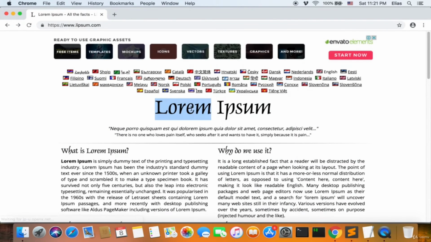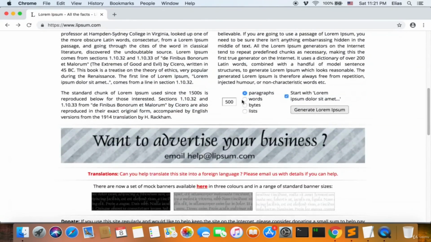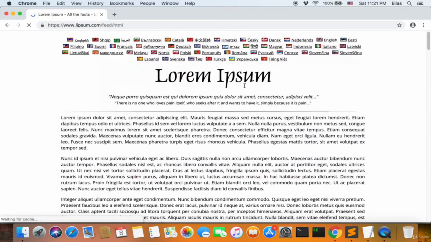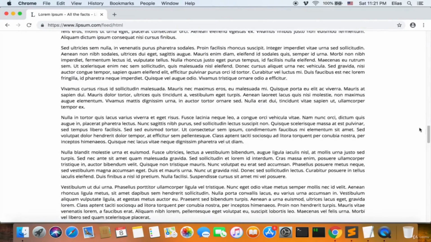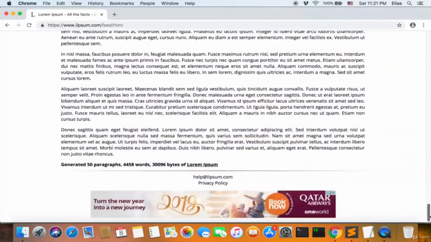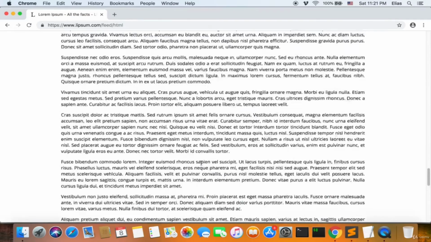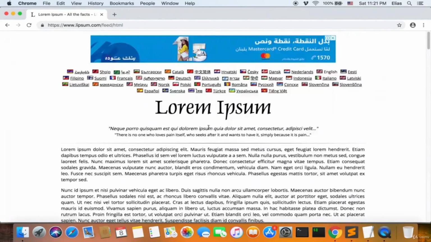So I want to explain the lorem ipsum now as promised. Lorem ipsum is just some dummy text you can generate to test your website. For example, let's reduce the amount to 50 and start, of course, with lorem ipsum and generate some lorem ipsum. So here's the lorem ipsum, and it gives you 50 generated paragraphs, 4,458 words, and 30,096 bytes of lorem ipsum. That's around 30 kilobytes. And you can choose any language you want. So choose your language according to your preference, and you can go from there.